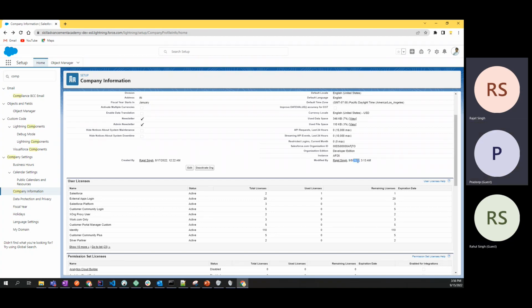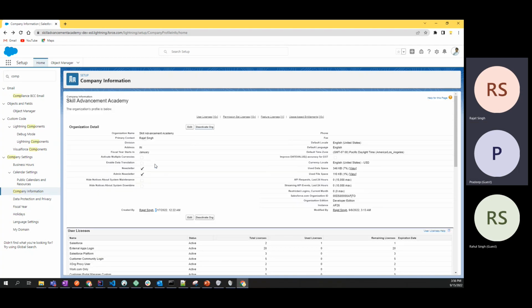It's in the DDYYYY format. So this is the month, and in September only I think I have modified. So this is that one. And yes, this is the month, and this account got created in August. So this is about the company information which we have.